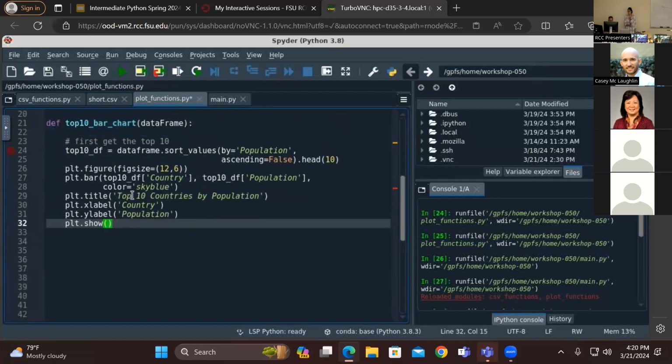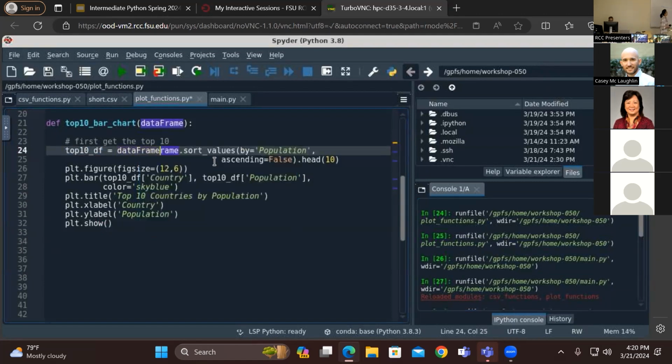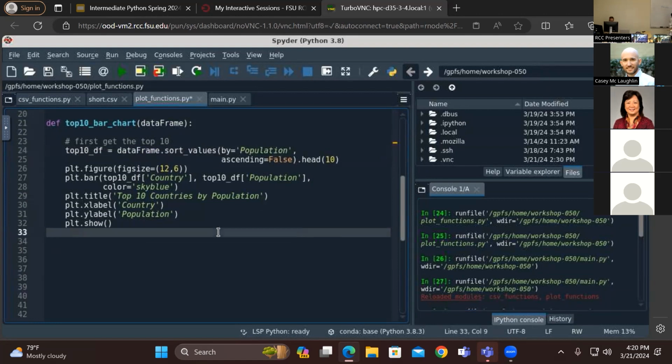And then as we're looking through this as well, from line 24, our data frame should be with a capital F, because we're referencing the one that's coming in from the arguments. And yeah, so that's our top 10 bar chart function.